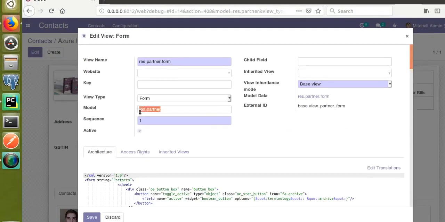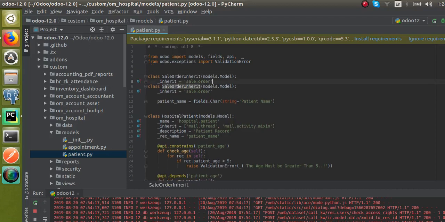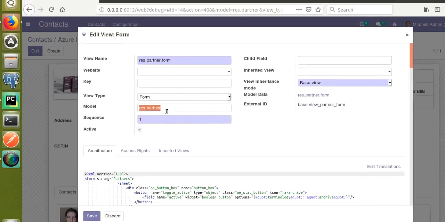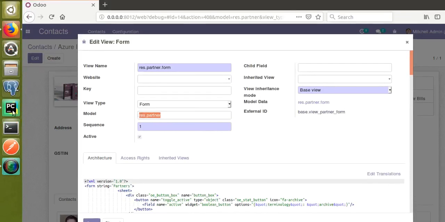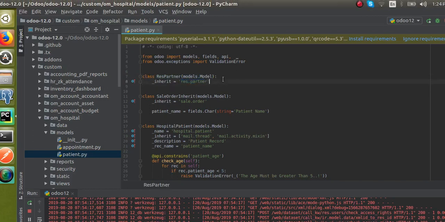For overriding the create method of this model, I have to go to the Python file. I have already opened a Python file here. I will define a new class here. Either you can create a new separate Python file or do it in an existing file itself. I will copy the class name and rename it as ResPartner, as I am inheriting that model. I will copy the model that I am going to inherit, that is res.partner, and paste it here. So what we have done right now is defined a new class and inherited the corresponding model whose create method we have to override.